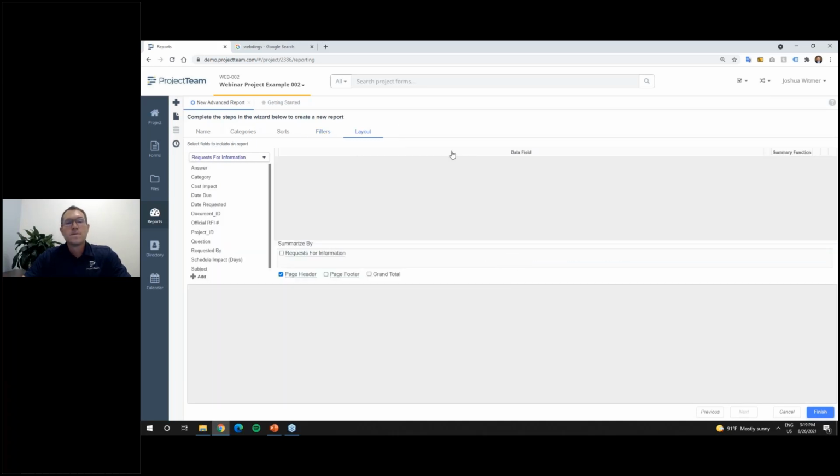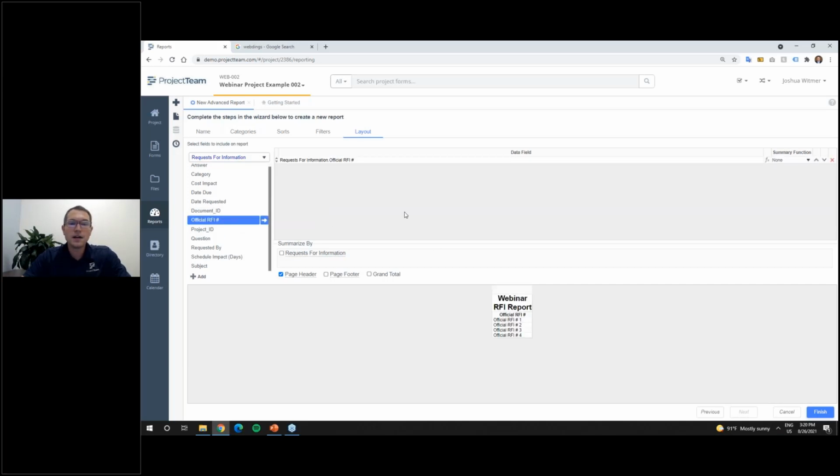And then my layout. If I wanted to, I could completely skip this step. For now, maybe I'll show you how to do this, but I typically like to skip the step. It does have some benefit. I could say RFI number here, and that's going to start to build my little sample report at the bottom. I could say that I also want to show the subject field, and that's going to show second. So I can add all of these different columns that I want in my report over to the right-hand side, and that's going to build that.